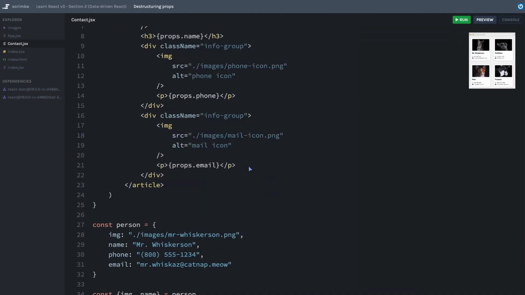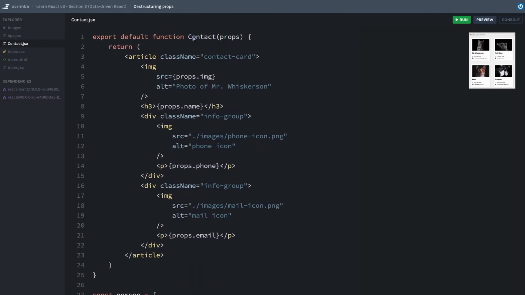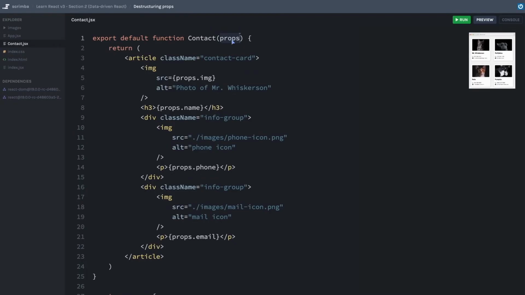But let's bring this concept into React by seeing how we can apply object destructuring to the props that we're bringing in. Remember, props is an object. Even if you were to only pass a single property in your React component, it would still come in as a props object with a single property on it. And because it's an object, I can choose to just destructure it right here in line. I happen to know that it's going to have an img property, a name, a phone, and an email.